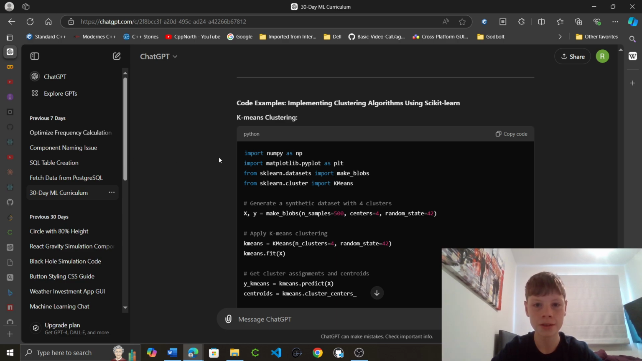What's this? Create synthetic dataset with four clusters. Okay, I assume it's just scikit-learn's way of creating what's called synthetic data. make_blobs, 500 samples, centers 4. Oh, okay. So this will group it into 4 different clusters. kmeans equals KMeans, clusters 4, random state 42, kmeans.fit, so this is where we train it.